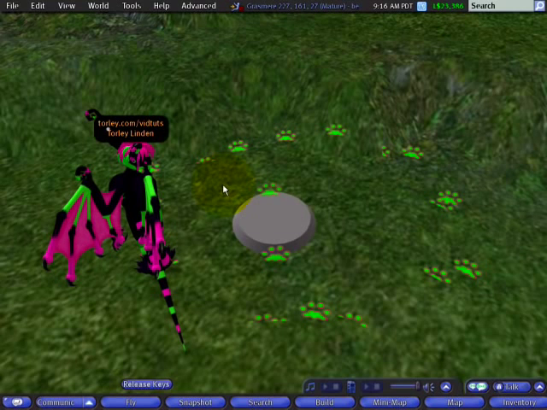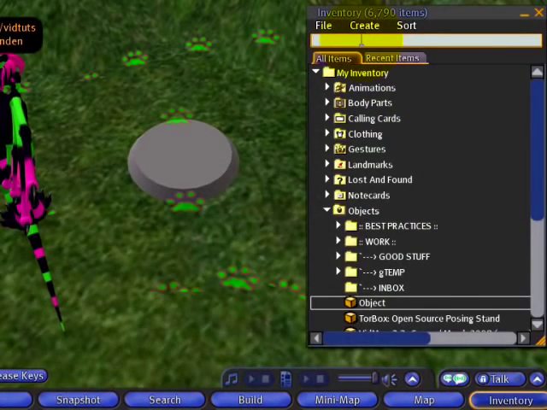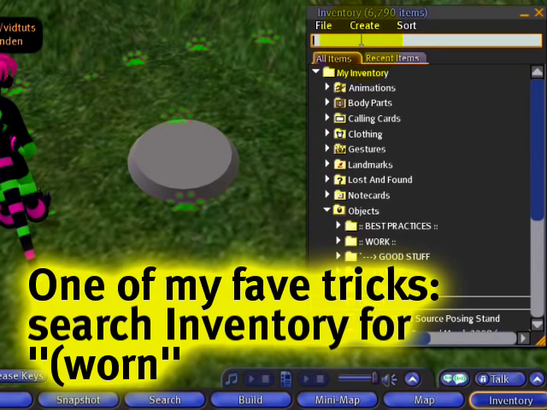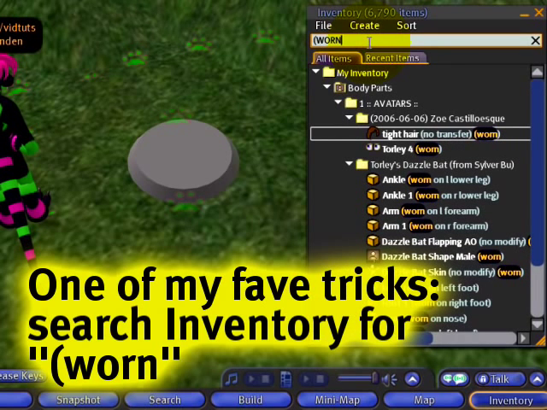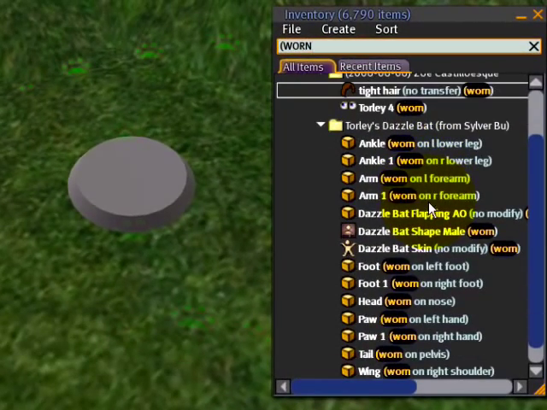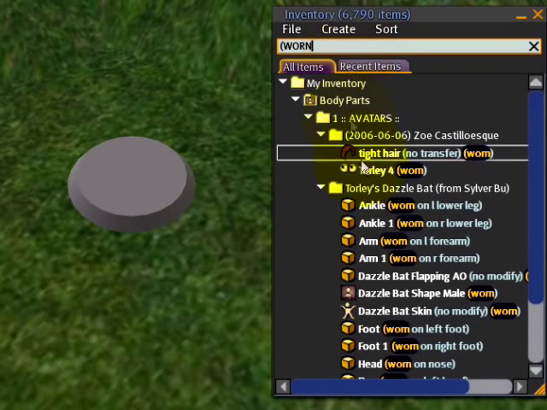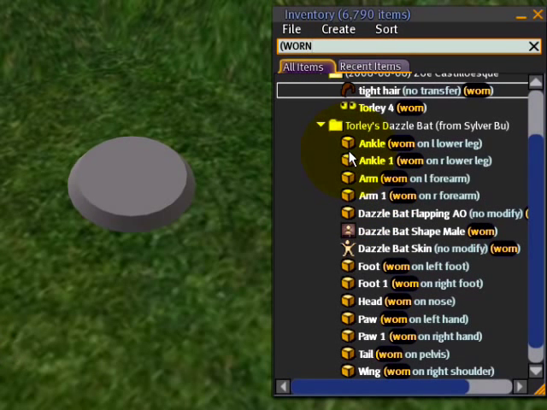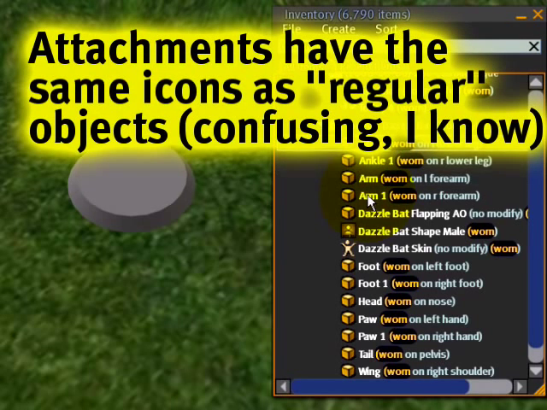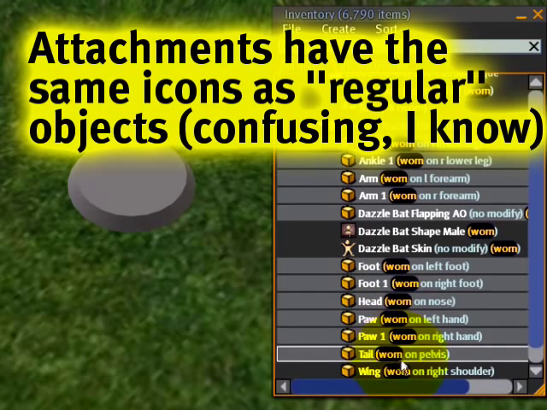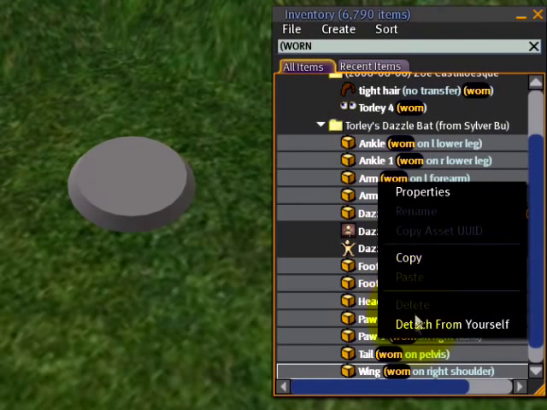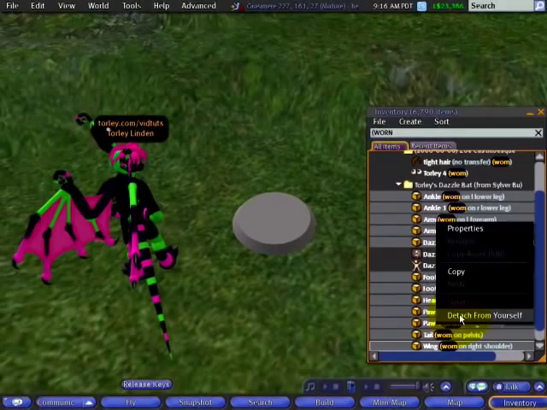Sidetracking is fun. So, in addition to this, you can go to inventory, and in your inventory, you can search for the word worn with an open bracket beginning it, but don't use the closed bracket. The reason is because it shows everything you're wearing, but some parts are worn on different aspects of your body. So if you do the closed bracket, that wouldn't be really effective. It wouldn't show everything, but this does. And all the attachments have an object icon. See, object icon, these all do. These do as well. They're all attachments. And if I were to right-click them and detach them from myself, you would see my avatar look very sparse. It wouldn't look as cool without attachments.